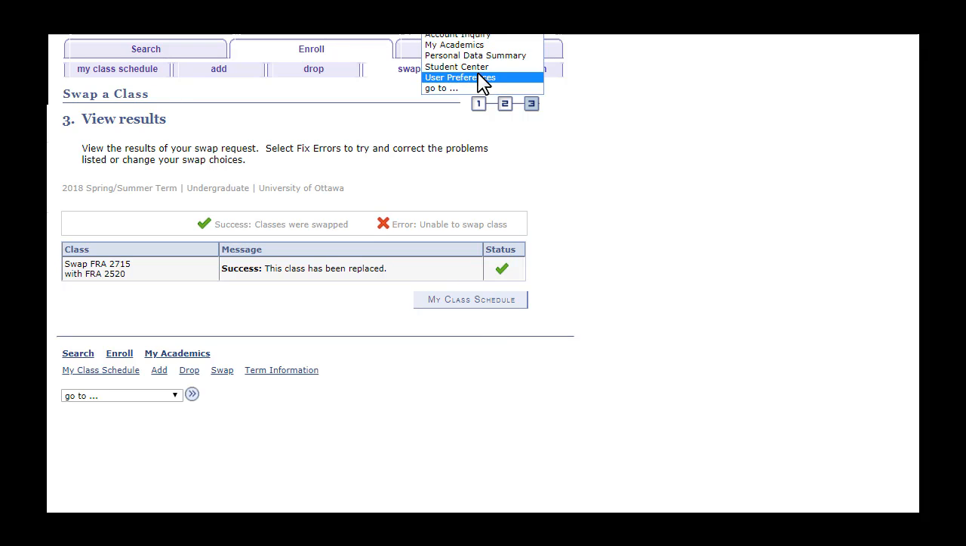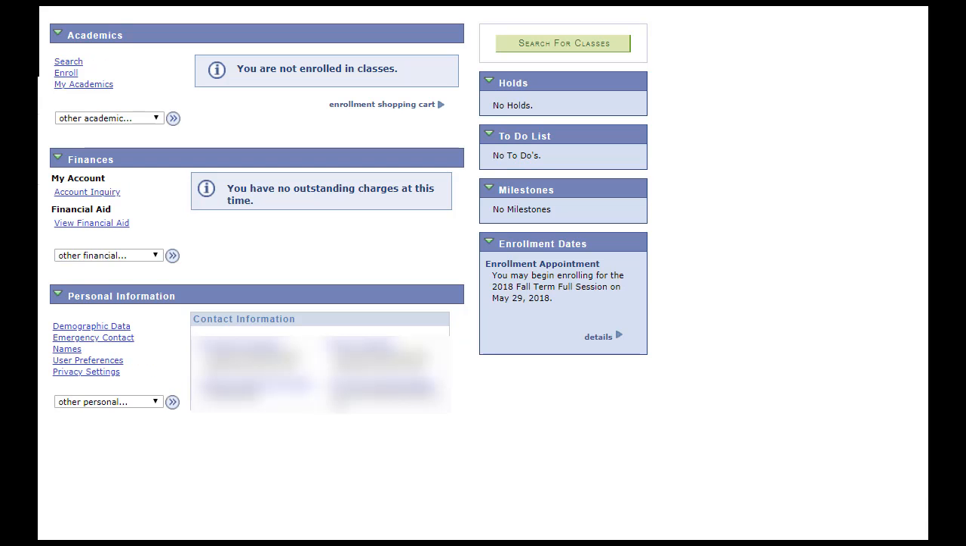Now that you know how to swap a course for another, let's see how to put yourself on the waitlist of a course you have room for in your schedule. We are now enrolling in a course as it was previously shown in Tutorial 1. Choose Enroll.